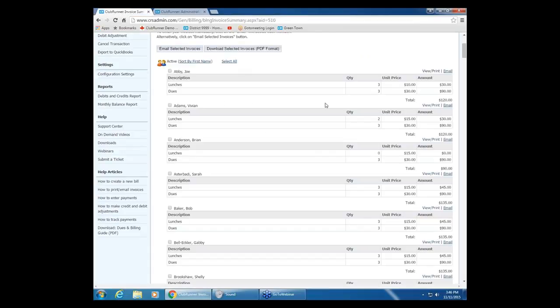Let's say everything's perfect, no problems, you can select literally all of the members and you can email them by clicking the email button up at the top, email selected invoices. Anyone who's checked will have their invoice sent to them. Let's say one person didn't get them, you could click email and it'll send it just to that one person.